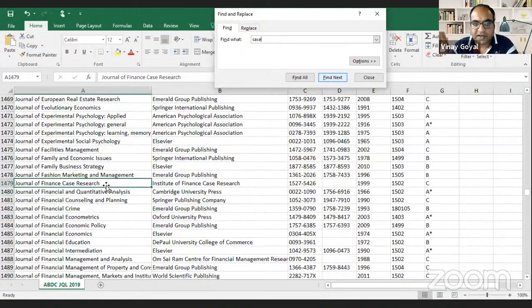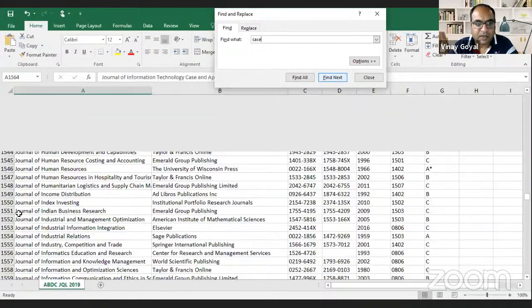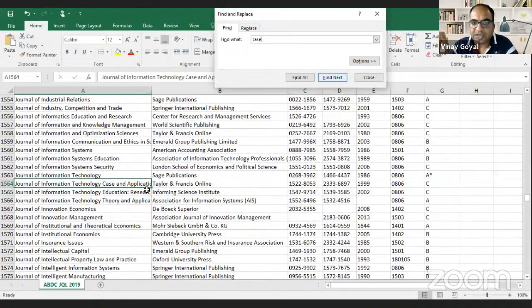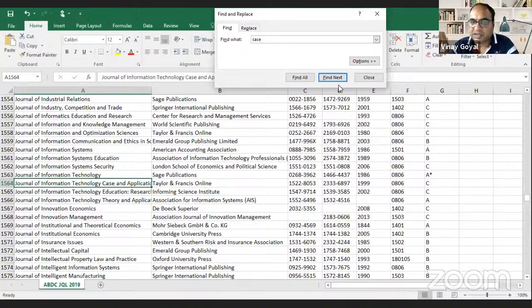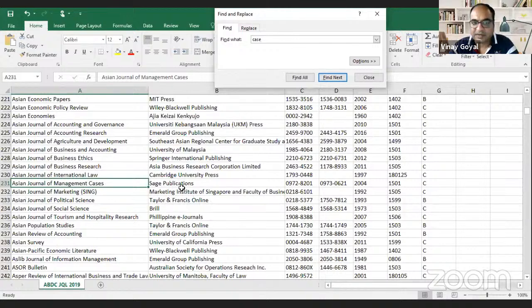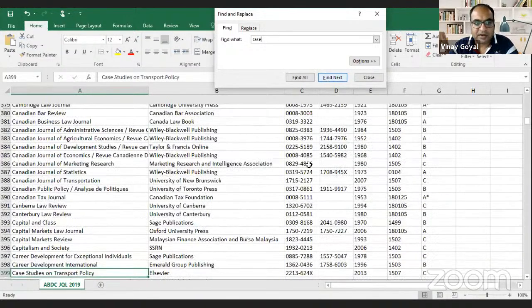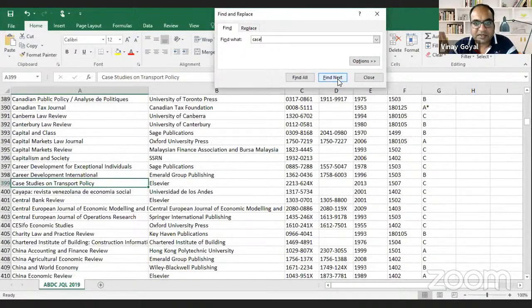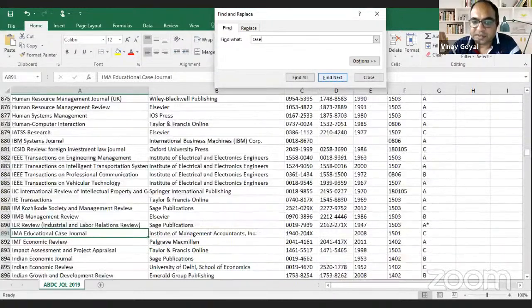Then the Journal of Finance Case Research, for students and participants who are interested in finance. Journal of Information Technology Case and Application, another case journal. Then the Asian Journal of Management Cases, Sage publication. So you can find that there are various journals which are publishing cases.